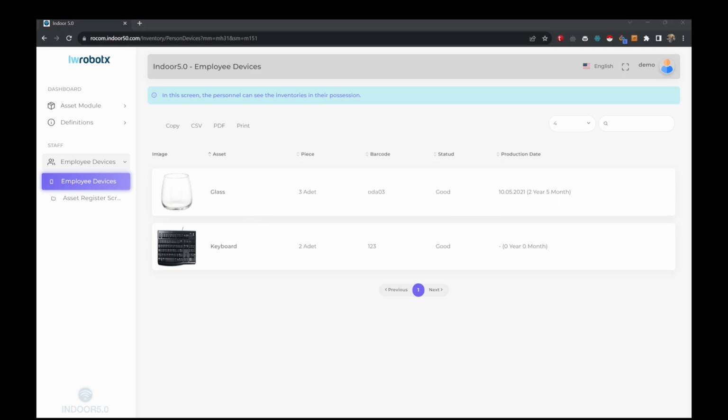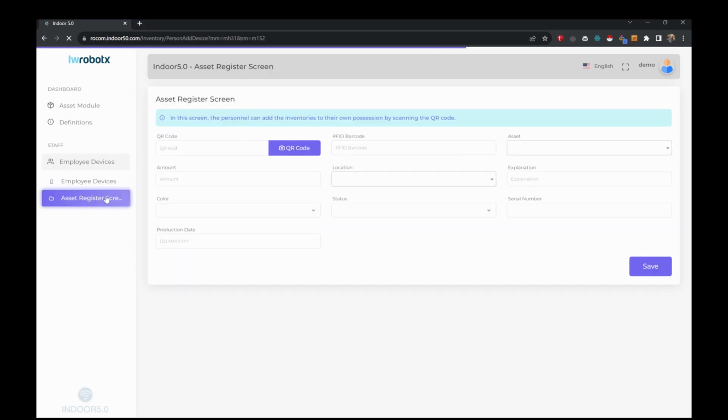Another section is the asset register screen. Let's say the factory wants to use this dashboard from now on. It will take a lot of effort if the managers add and assign these assets to employees one by one. Instead, employees can add their borrowed assets in this section, so it will take less time and less effort. The employees can add these assets also by scanning the QR code of the item, and they can fill in the data here and save.